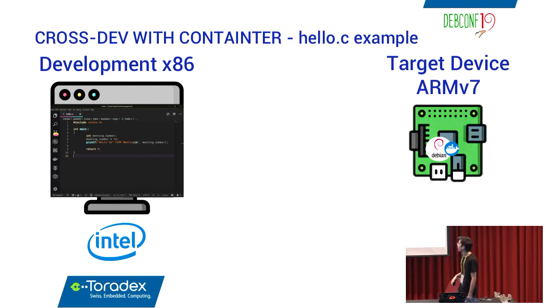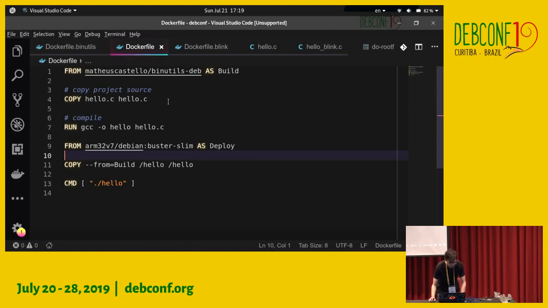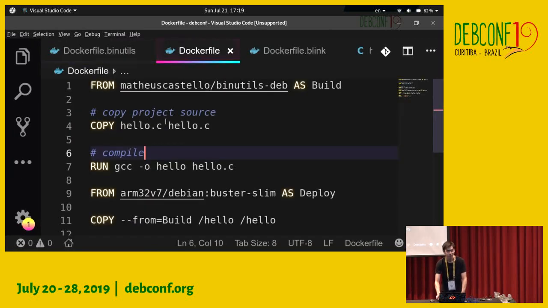Okay, so let's do the same examples we did for cross development with our native cross toolchain, but now with containers, right? First, we need the recipe, the Dockerfile that will say what has to be done for my application. So, for the hello world example, we have this Dockerfile.